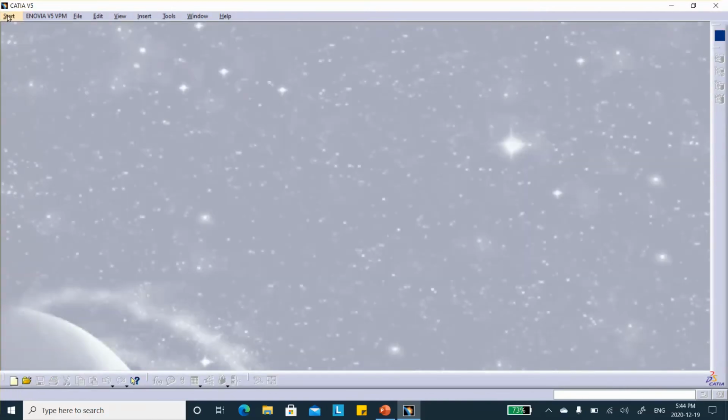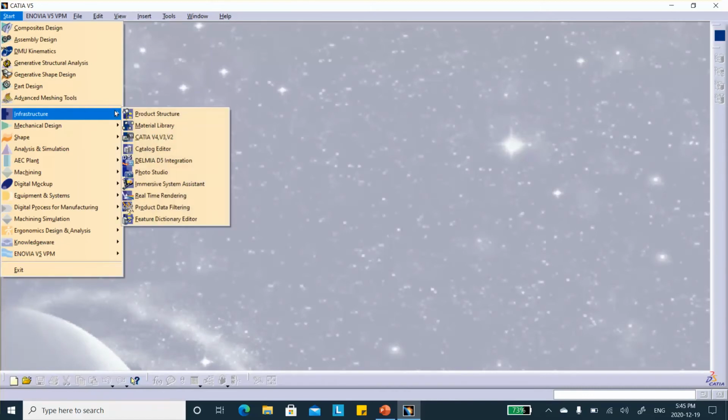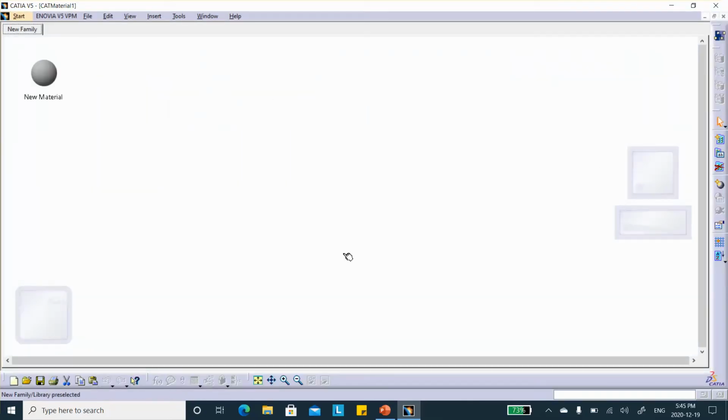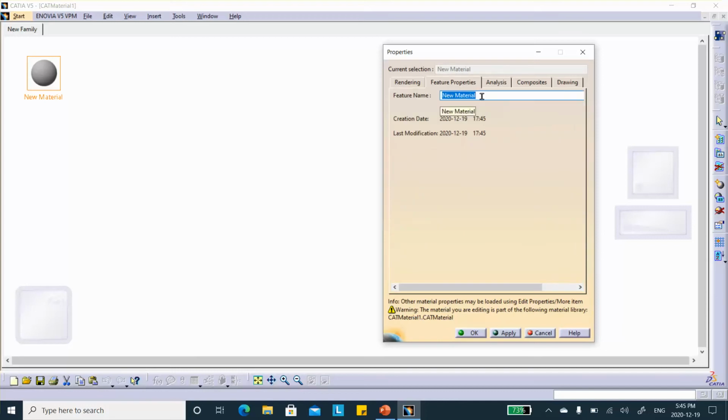The first thing we're going to do is to create our material property database. So we go to Start, Infrastructure. I've done this several times in other videos, but if it's the first time you're watching it, it may help. Material Library. This is my own material library that I'm going to create. First of all, let me double click on it and give it a name. I'm going to call this drive shaft. Okay, Apply. Notice that the name changes here.